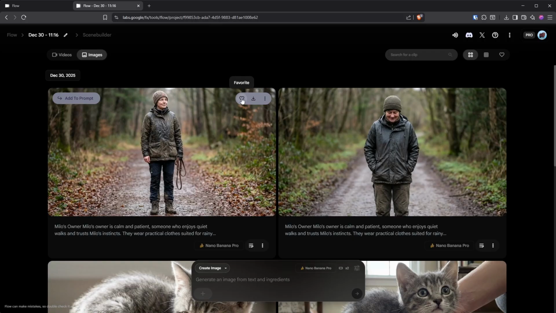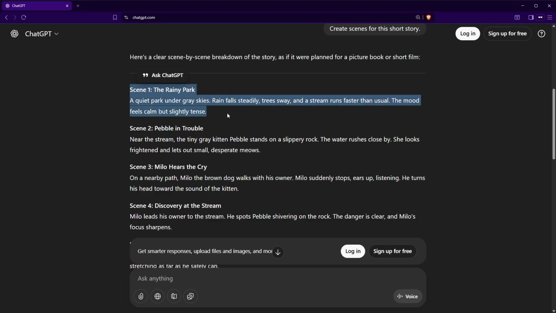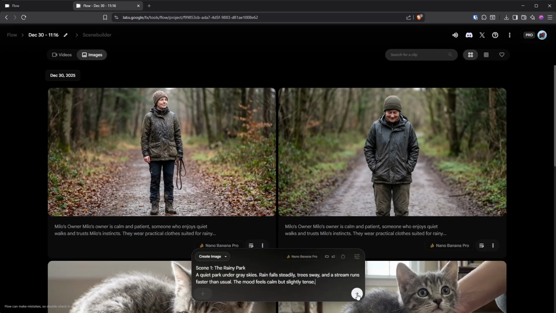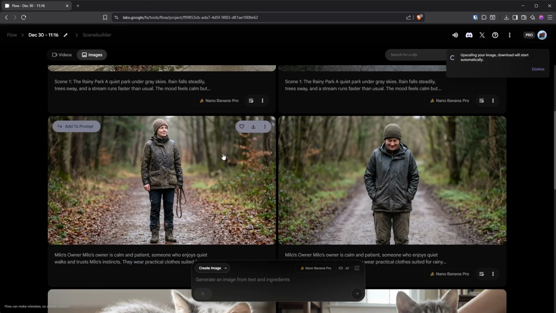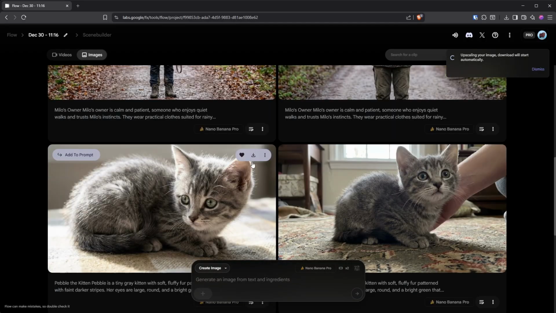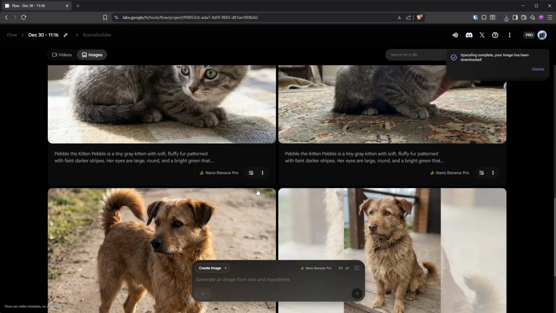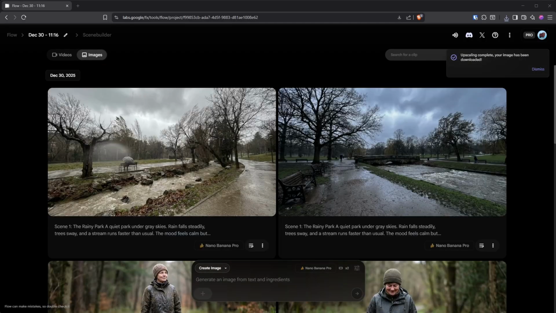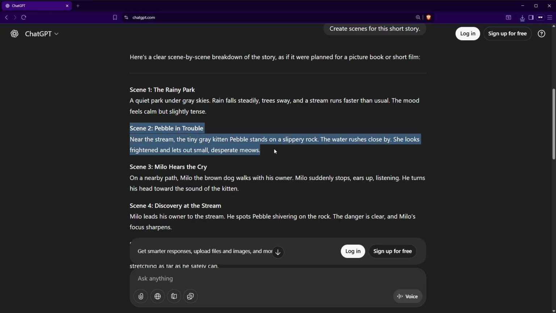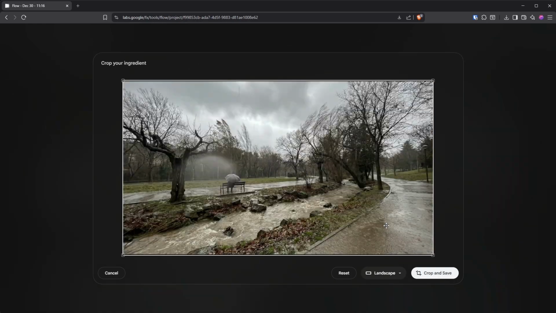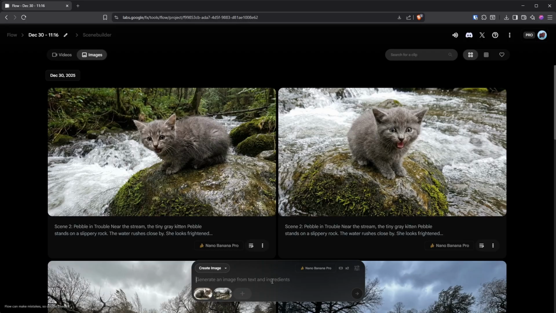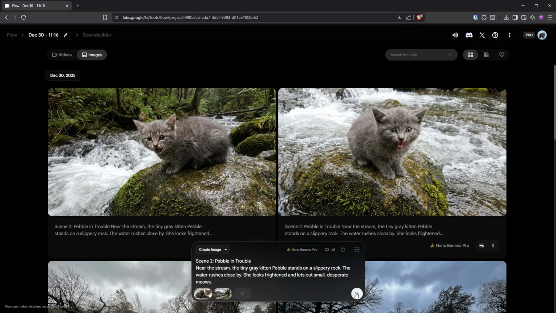This one. Okay, now let's generate the scene, the rainy park. This looks nice. Download all the generated images. And the final one. Okay, for scene 2 we need the kitten and the park image and the description of the scene. Generate.